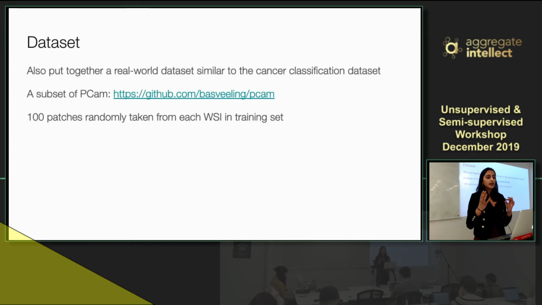So it's the same thing though. They had a whole slide image and they randomly took patches from this whole slide image. So we know which slide it came from as well as the patches themselves. And I just randomly took 100 patches from each whole slide image and put them in the same structure as the MNIST-BAG dataset. So you can easily load them in and use them in your model.